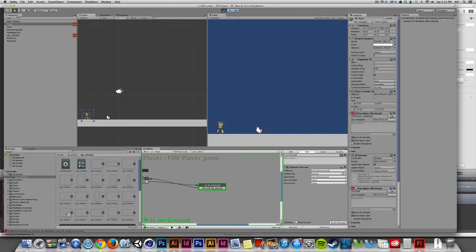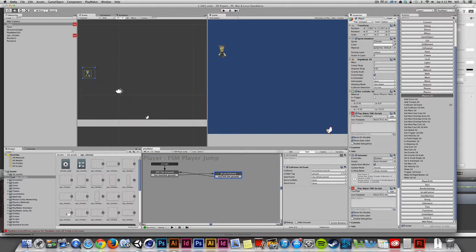Now because this is a state machine that we can actually just build in, we have a simple ground test here. We could set some bools and do some bool testing, and that way we could activate a double jump. But right now what I want is, when I'm off the ground, we can't jump. When I'm on the ground, we can jump.